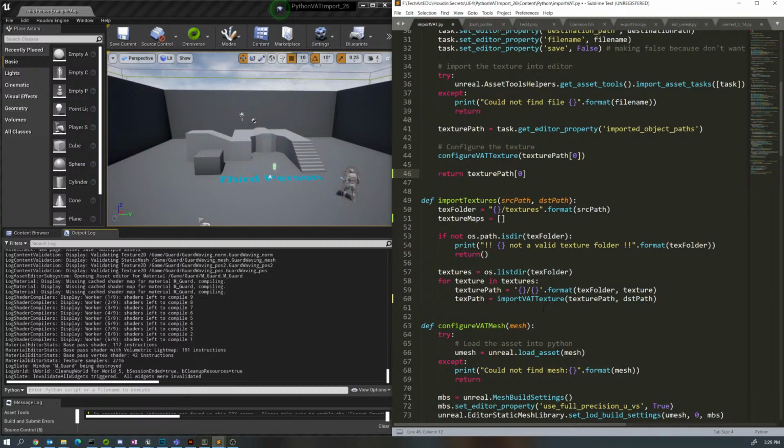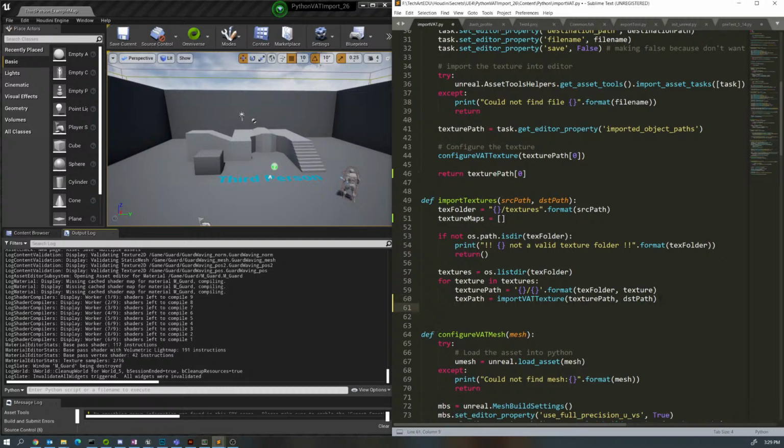Then all we're going to do is append our texture maps with the texture path that was just created here. Okay, so there we go: texture maps.append text path. That means we are putting this into the list. We're going to add our text path into our list. All right, good. We've got that going, so let's go ahead and return our texture maps.